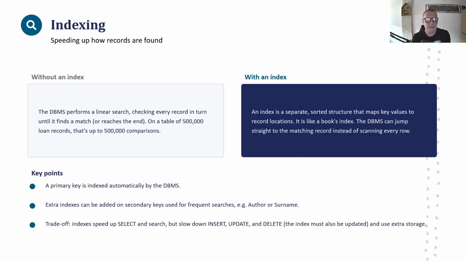Primary keys are automatically indexed by the DBMS anyway, so you don't need to specify anything else for them. But if you want extra indexes, then you make secondary keys. Indexes do speed up the select and search, but they also slow down inserts and updates because you have to keep updating the index as well as doing the other operation you wanted to do.